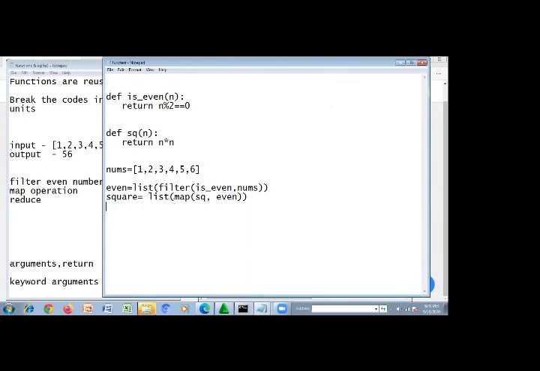And what is the third one? Reduce. So what we have to do here in reduce? We have to add all the squares, and finally we get a result, right? A reduced result. So this is equal to, and there is a function reduce, right? What we have to reduce? We have to reduce the square list.